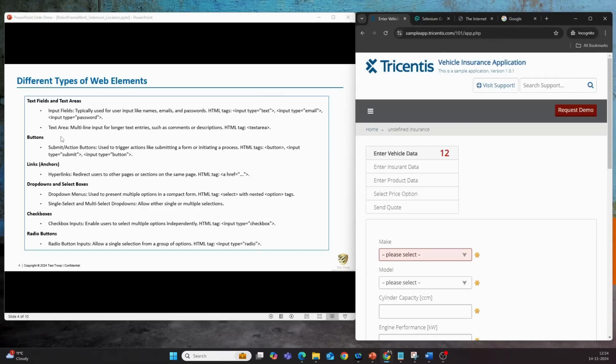The text area is similar to the text field, but the height of this box is a little bigger, where you can type multi-line text. It's a multi-line input for longer text such as comments, descriptions, or for writing an email body. In terms of properties, the text field will always start with the tag input, and this will have an attribute called type. But in case of text area, the tag will be textarea.